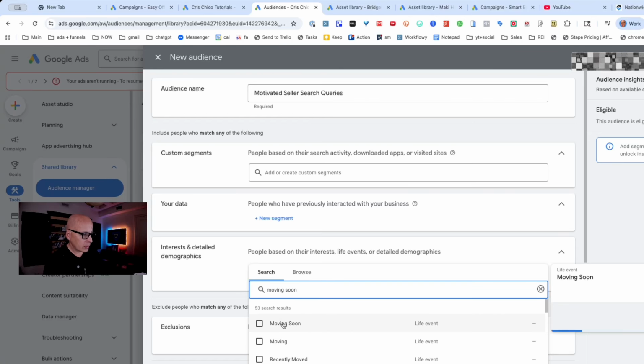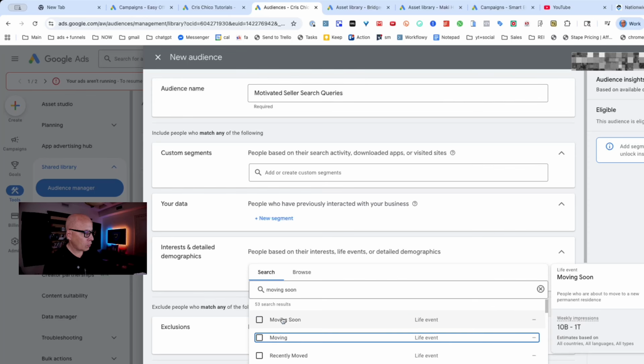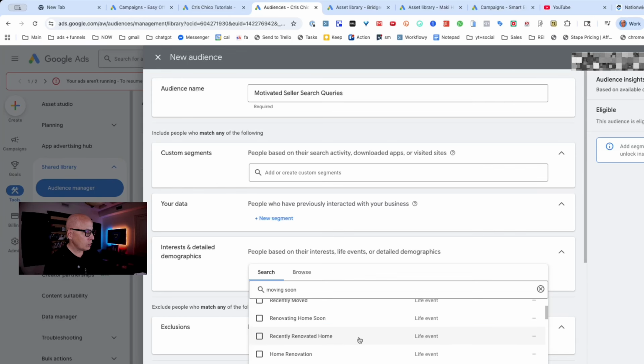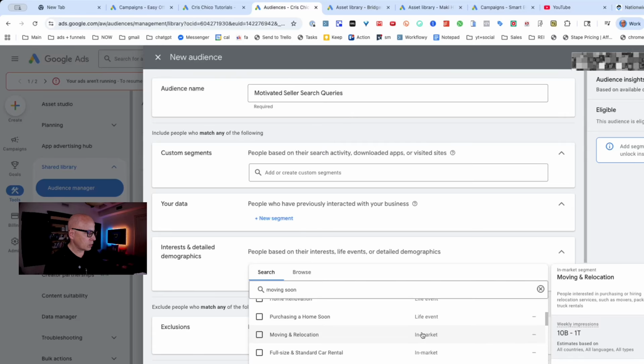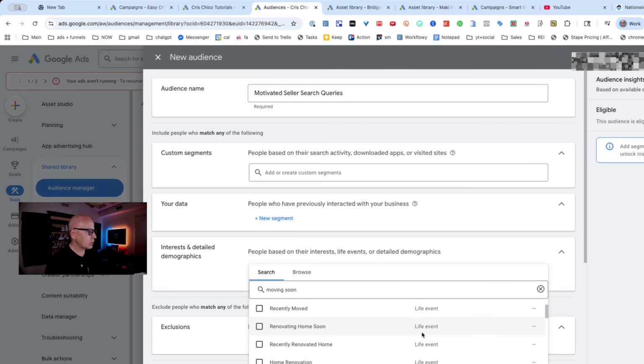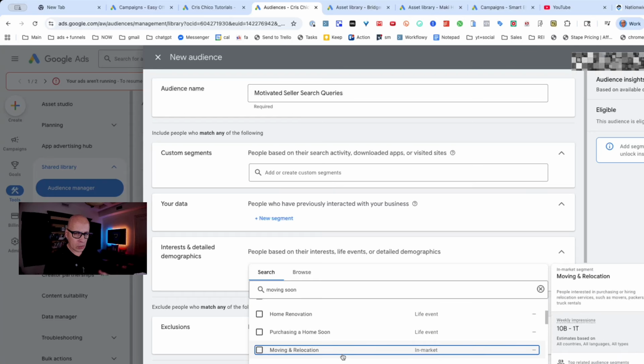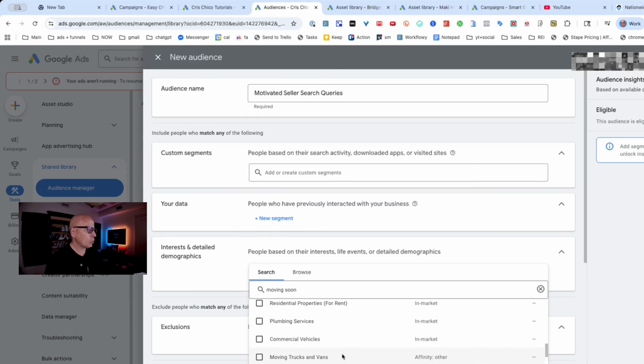So there's a life event, moving soon, and if you hover over here, it's people who are about to move to a new or permanent residence. And then you have what's called in-market audiences. We look at in-market audiences as people interested in purchasing or hiring relocation services, such as movers, packers, and truck rentals. The difference is that this is more targeted, right? They're in the market for this particular thing, versus the life event, which is a little bit broader. So those are things that you could do.